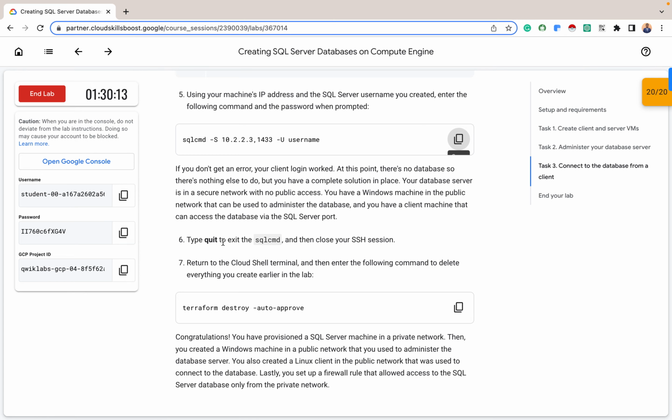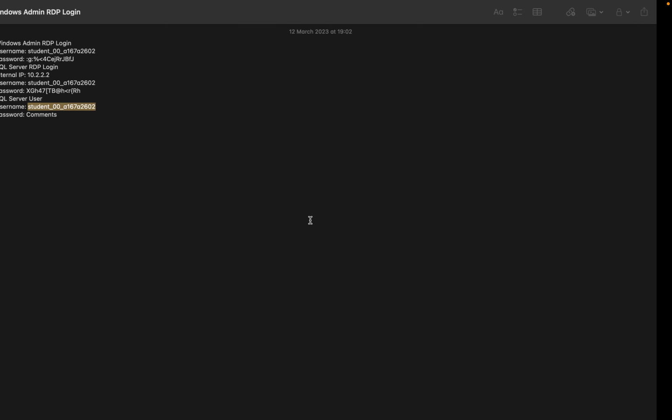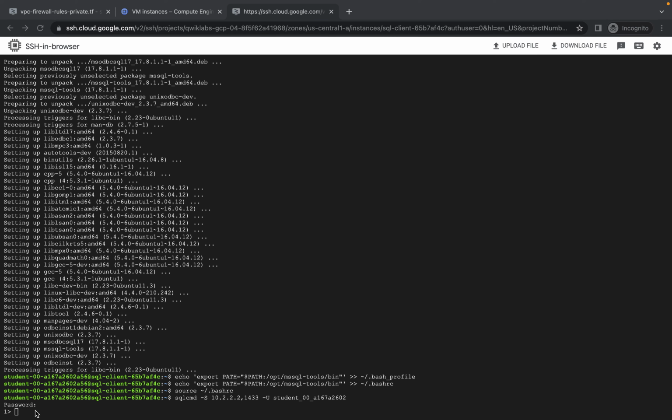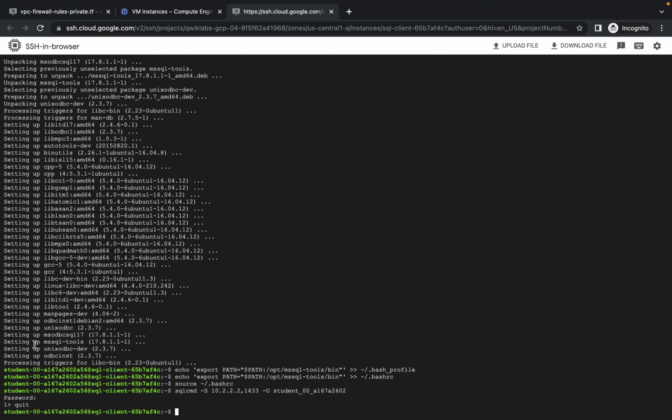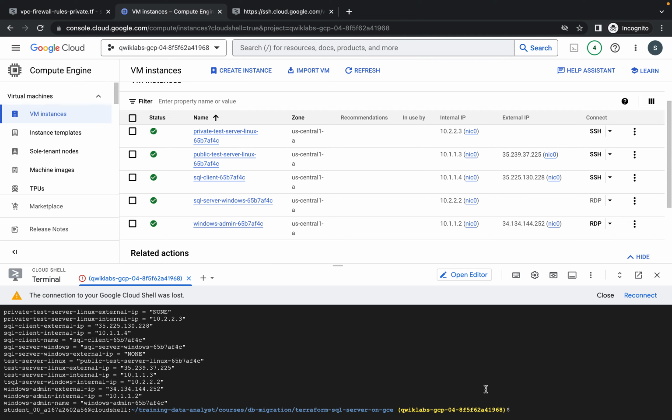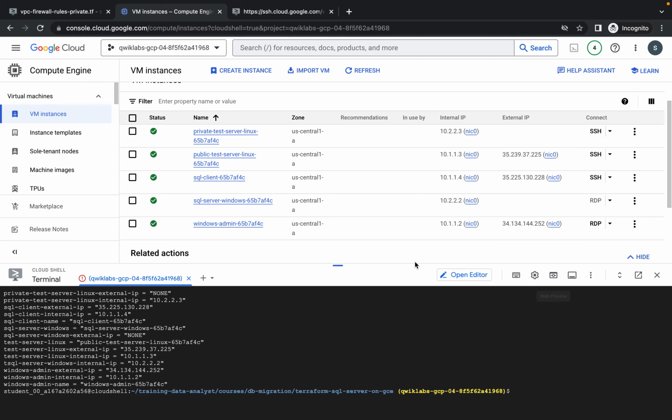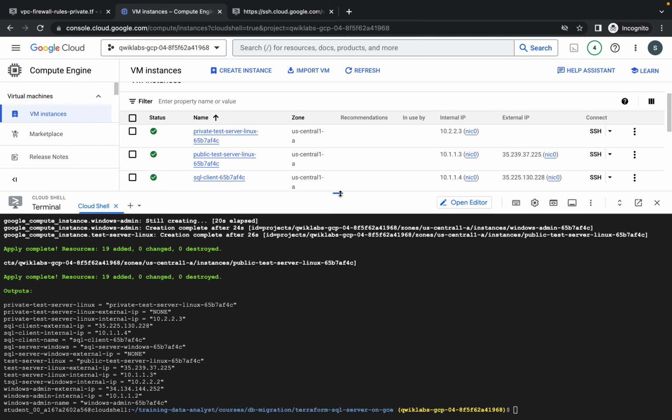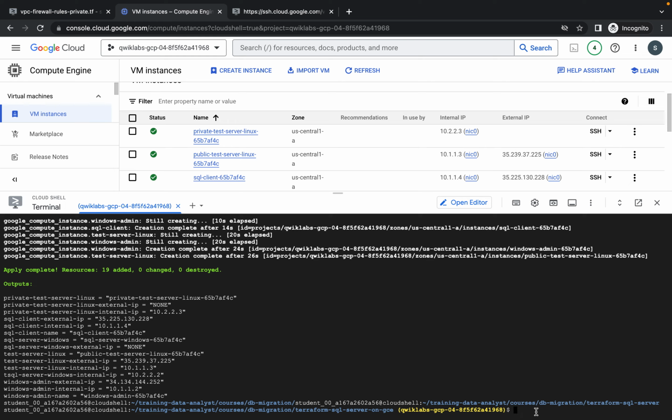So to exit the SQL CMD, you can type quit and then you would be out of it. Thereafter we can go back to our cloud shell and destroy everything that we've created, because we don't want to just keep them running. So just the Terraform apply command, then you change this apply to Terraform destroy. I would also use the auto approve because I don't want to manually approve them.